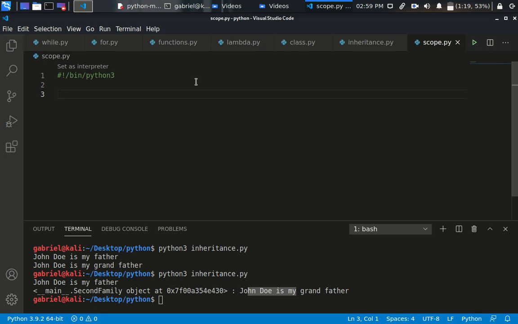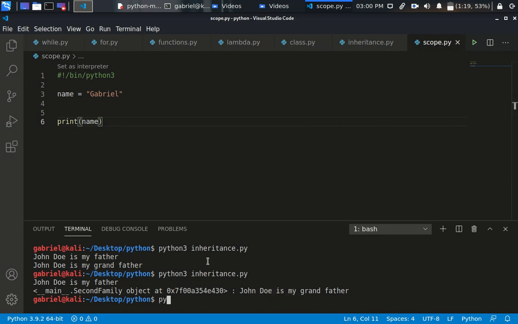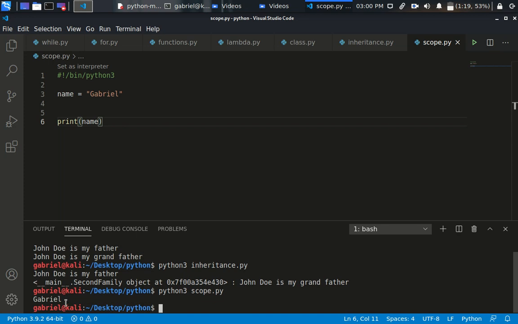A scope is actually where and how you can access a variable, and that's all. So that's just the basic definition of a scope in Python. So let's go ahead and look into it together. If I have name equals Gabriel right here, I can say print name. And if I run python3 scope.py, I have Gabriel very easily. Gabriel is being printed on the screen because Gabriel is a global variable, global to the print statement.